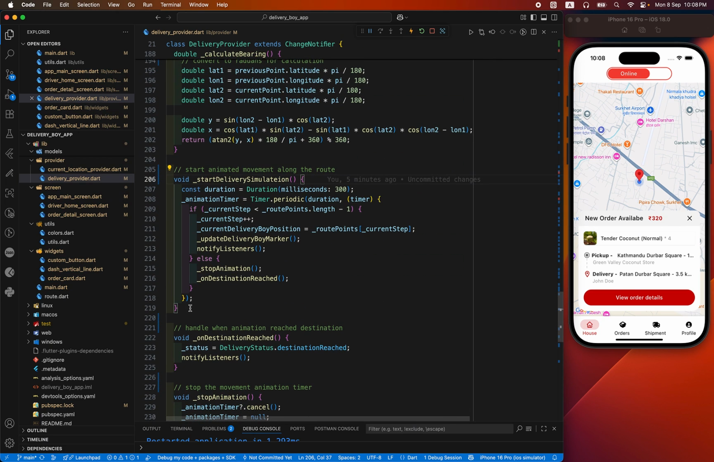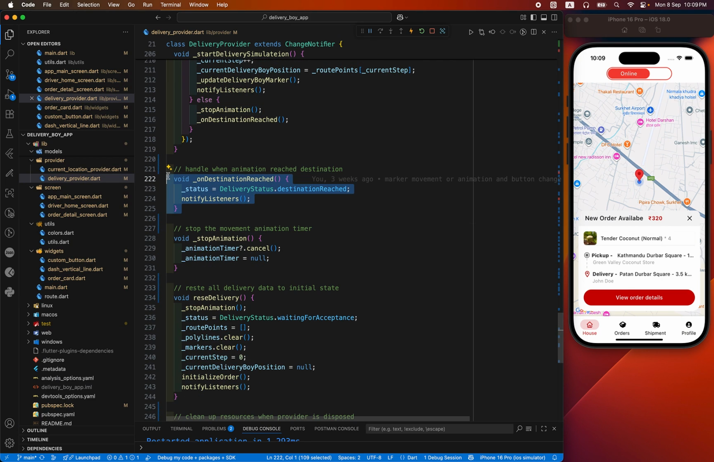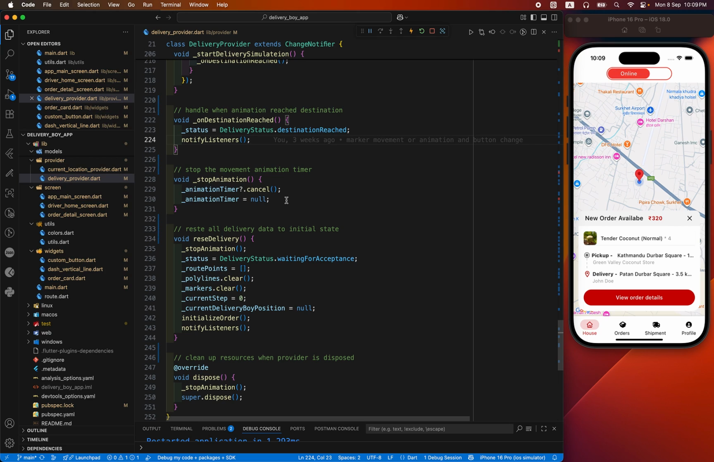Start delivery simulation. I'll set the duration to 300 milliseconds. This duration is the marker movement between the 2 points. It will take 300 milliseconds to move the marker from one point to another point. According to the marker movement, we update the delivery boy marker and notify the listener if it reaches the destination. We stop the animation and mark that it has reached the destination. If user reaches the destination point, then we change the status to destination reached and update the UI. What happens inside the stop animation?